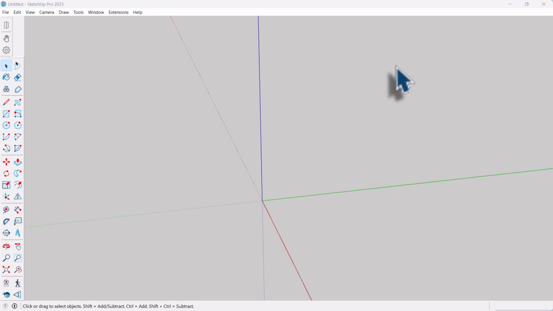Okay, first you will set up and you will see something like this. And this is the workspace. At the left hand side, it is the toolbar. You can see that there are so many tools that we use to design 3D. But believe me, we use just a few.